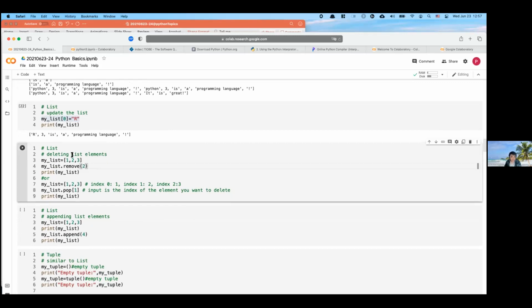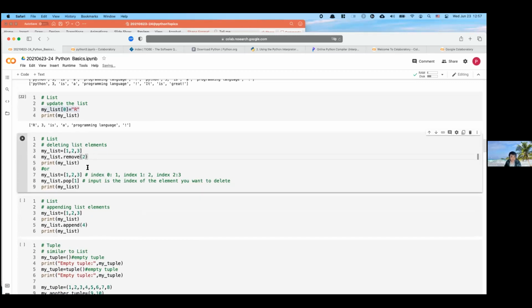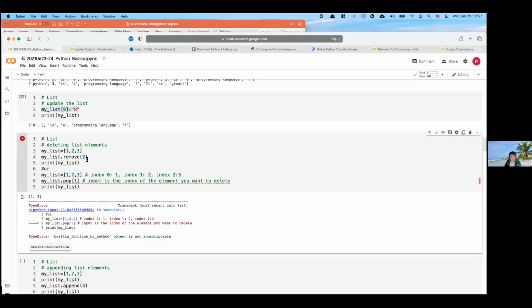And if we want to delete an element, we can use this one. For example, we have a list that contains 3 elements, 1, 2, 3, and we want to remove 2. Then you get 1 and 3 here. The element 2 got deleted.